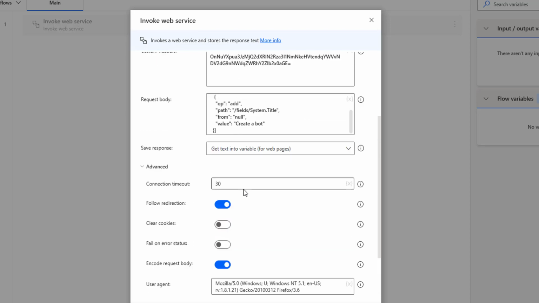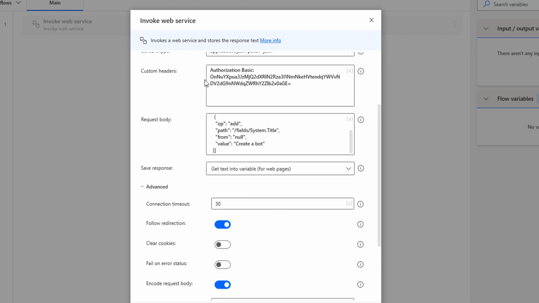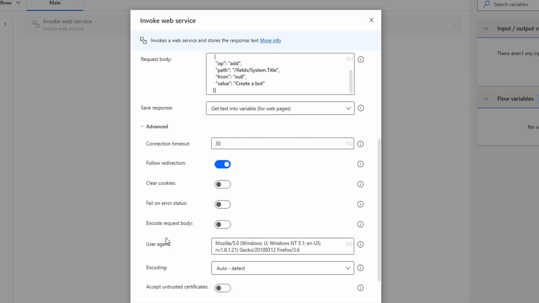Now, if you observe over here, already in my custom headers, this is base64 encoded, so I don't want to encode once again. So I'm going to disable this. And if you see the follow redirection, I'm going to enable this. Clear cookies, I'm going to make it false. Fail on error state also false. And you can see the user agent, it will work for the Mozilla.